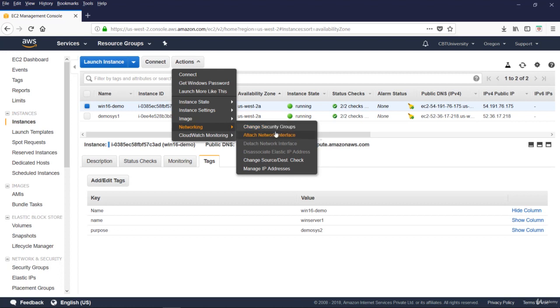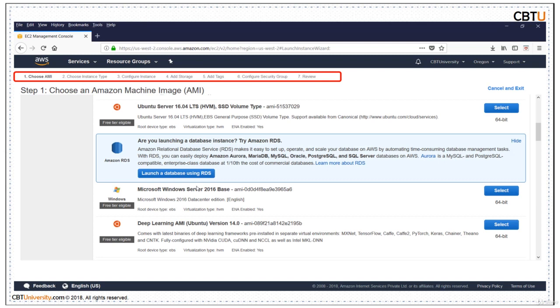Networking and security: you can change the security groups or attach a new network interface, and you can manage IP addresses. You can enable CloudWatch detailed monitoring from here. Also add/edit alarms. These are some of the screenshots which we have captured.